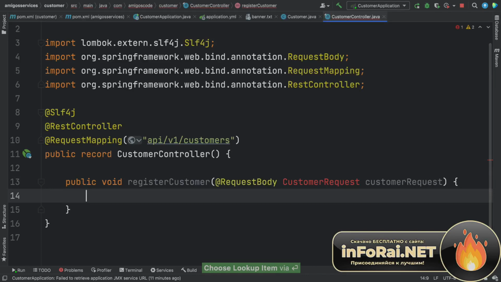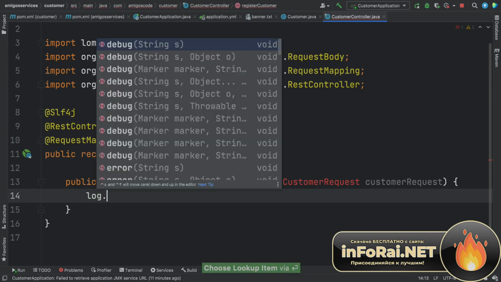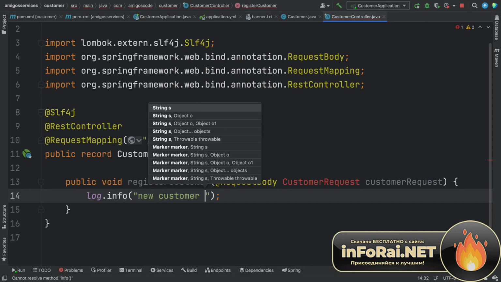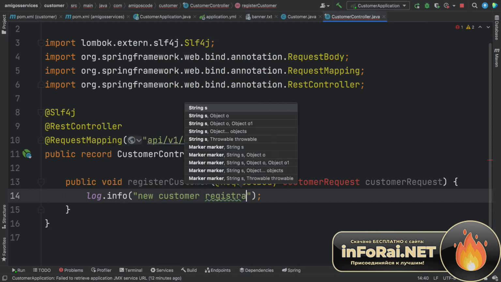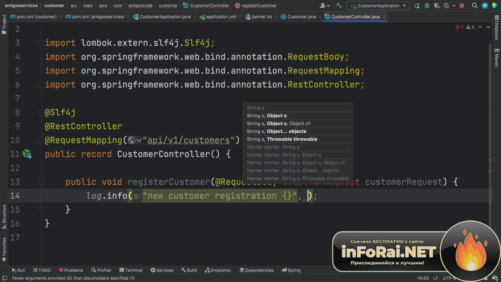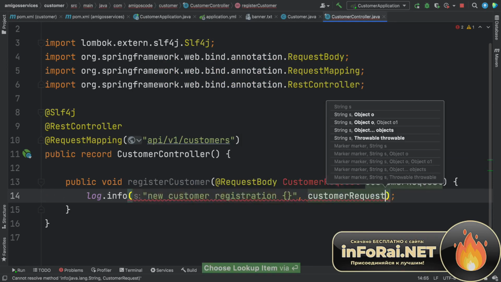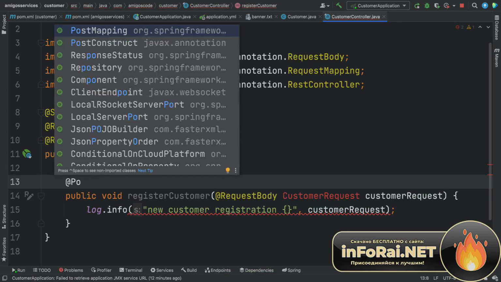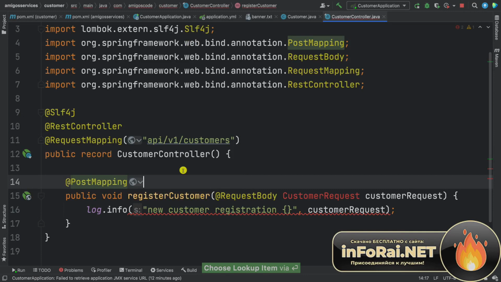Let's log the customer request. So log.info, "new customer registration", and inside we're going to pass the customer registration, just like so. We also need to annotate this with @PostMapping, so that we can fire POST requests against this endpoint in here. Now let's create this class quickly.